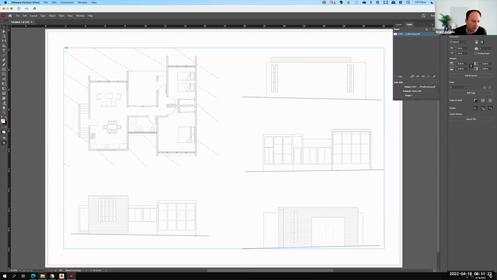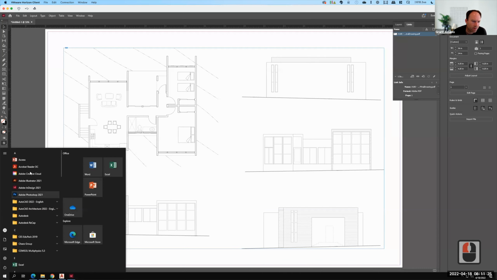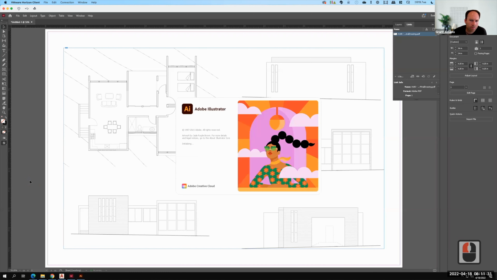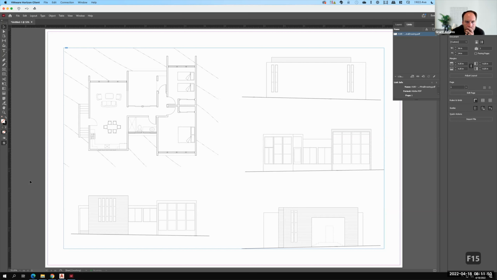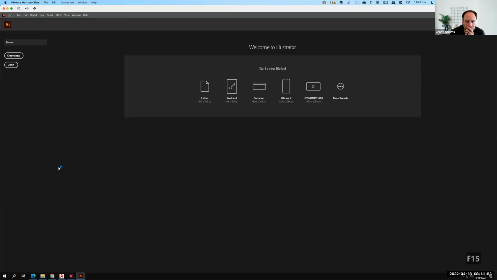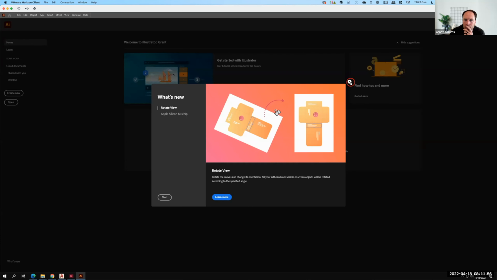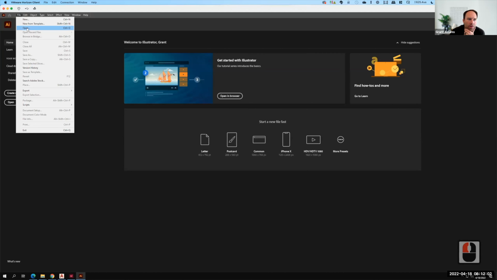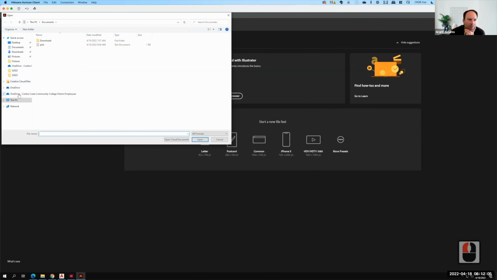So let me go ahead and open up Illustrator. And we'll give that a second to open up here. There we go. That took a little while. And this time, we don't need to create a new drawing. We can actually just go ahead and open the PDF. I'll go to File and then Open. And we can open that PDF directly.